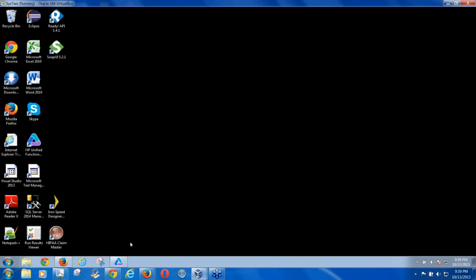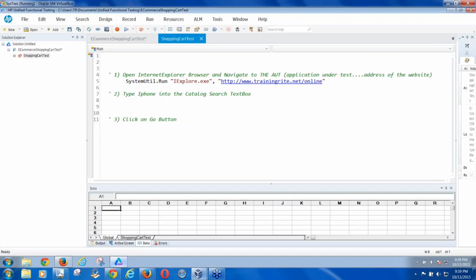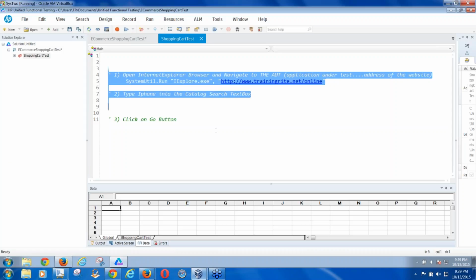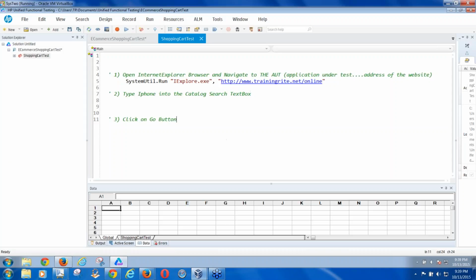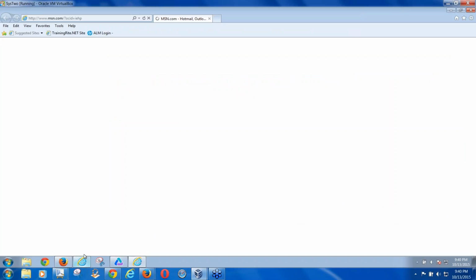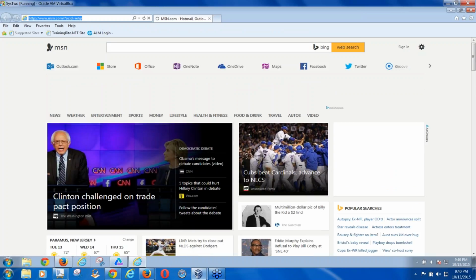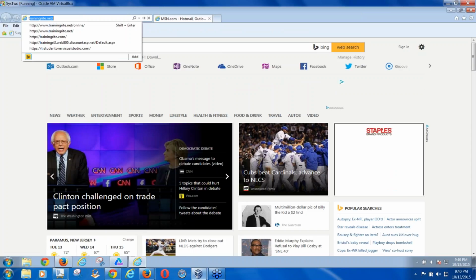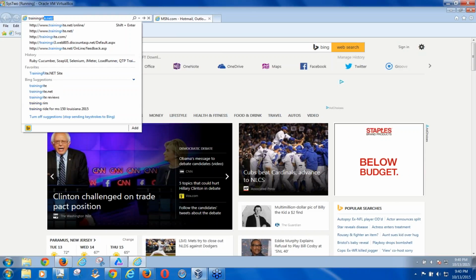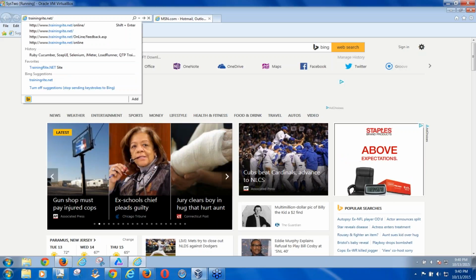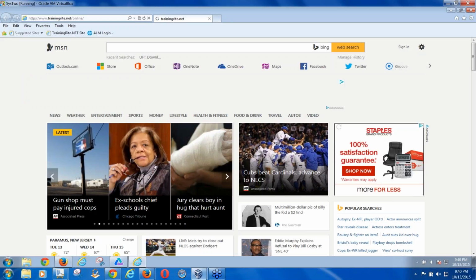Let me go back here. Whether I write this code or don't write this code, first things first, I have to add objects to the object repository. So what you do, you open Internet Explorer and go to the application. We are not recording, no recording, right? I'm going to the application, TrainingRite.net/online.